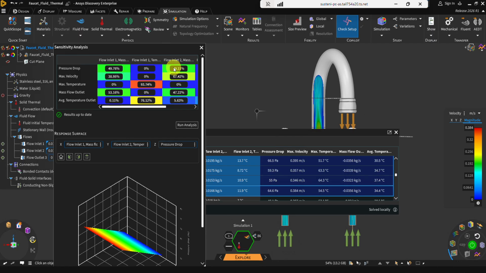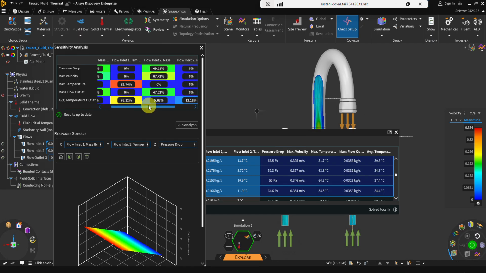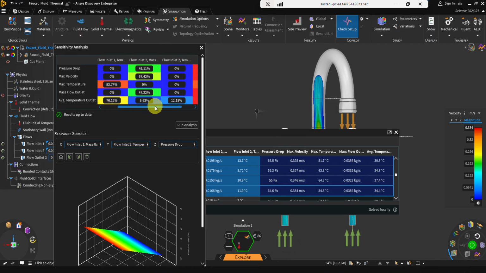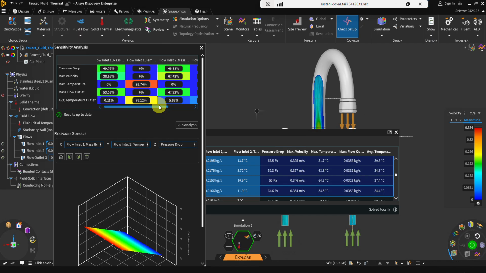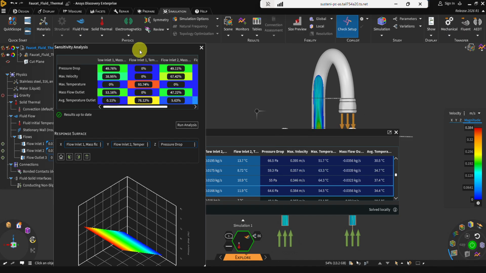So if you look at, for example, the average temperature, the temperature of the flow inlet 1, which is the warm inlet, is like 76%, while the temperature of the other one, which is the cold one, is like 12%, which means that the sensitivity of the average temperature to the flow inlet 1 temperature is the highest. So this was the sensitivity analysis.